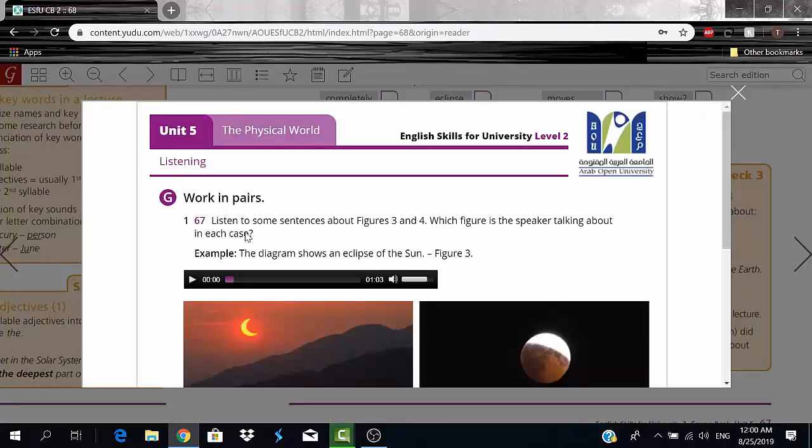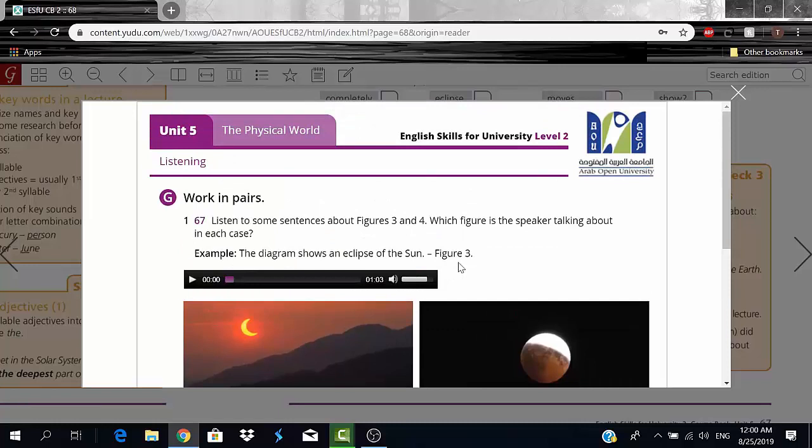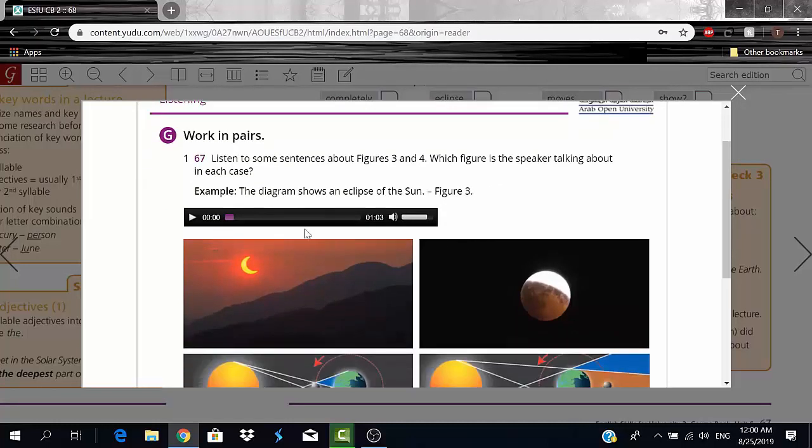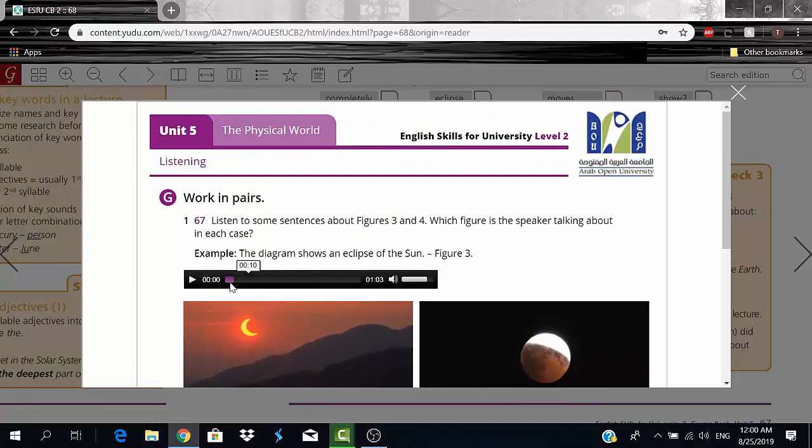So we have, listen to some sentences about figures 3 and 4. So I'm guessing this and this. Which figure is the speaker talking about in each case? And here we have an example. The diagram shows an eclipse of the sun, figure 3. So we're going to be going over figure 3 and figure 4. We're going to be choosing depending on the information in the audio. Okay, you guys? So here we go.